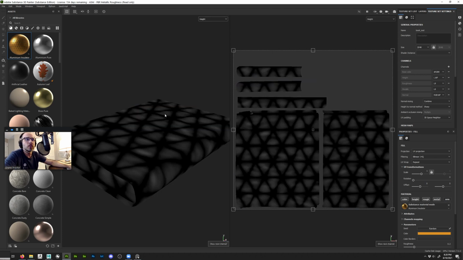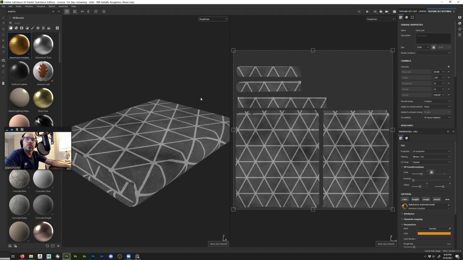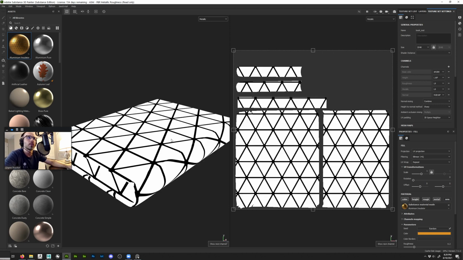If I hit C again and look at the height map, it essentially shows areas that are raised up and areas that are raised down based off value, okay? Roughness will show just essentially how blurry or how sharp a reflection is. So the higher the value, the more blurred the reflection, the lower the value, the more mirror-like it's gonna be. And again, don't stress, right? We're gonna do this over and over and you will start to get really acclimated with this.